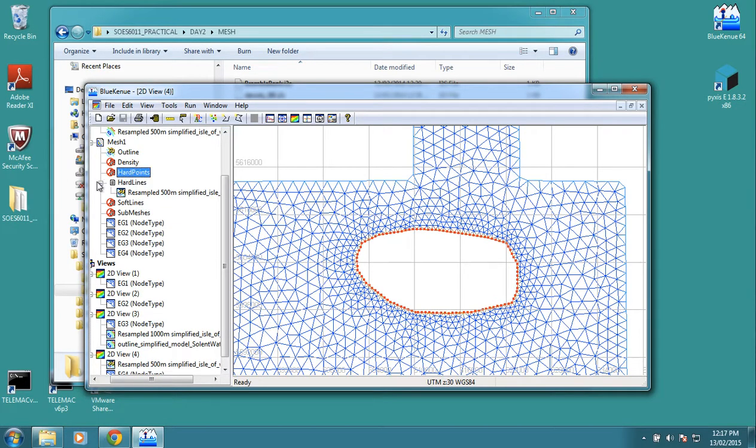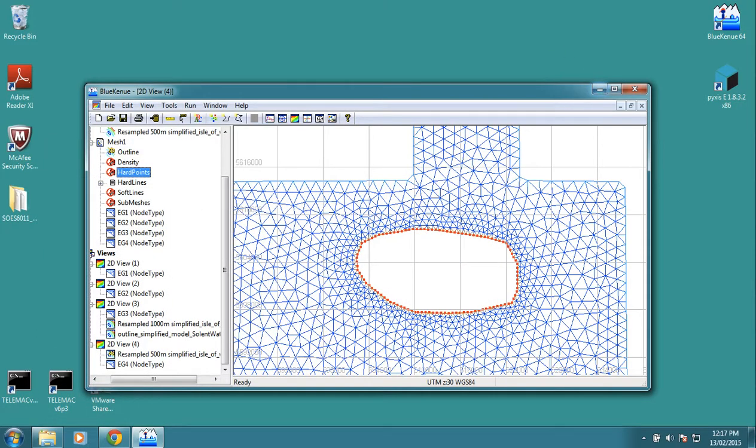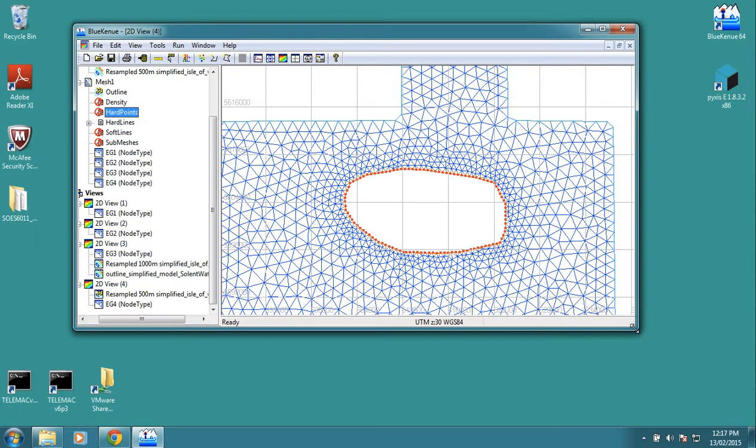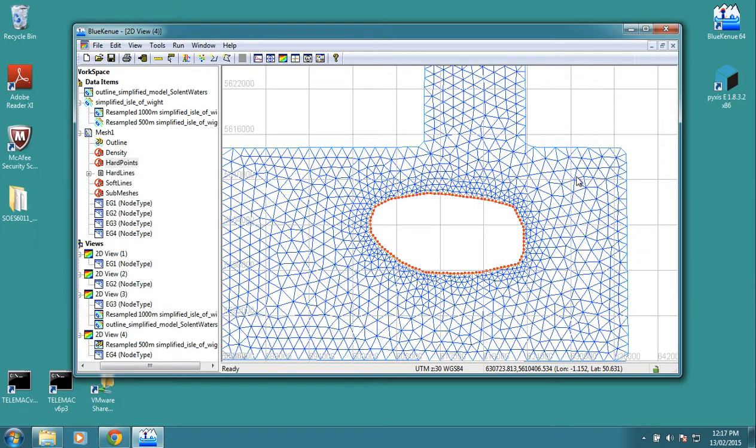But what you can see here is we've got another setting called hard points. So let's have a play with that. Now hard points is essentially where you can add a point anywhere in the mesh, and it will change the resolution of the grid around that particular point.